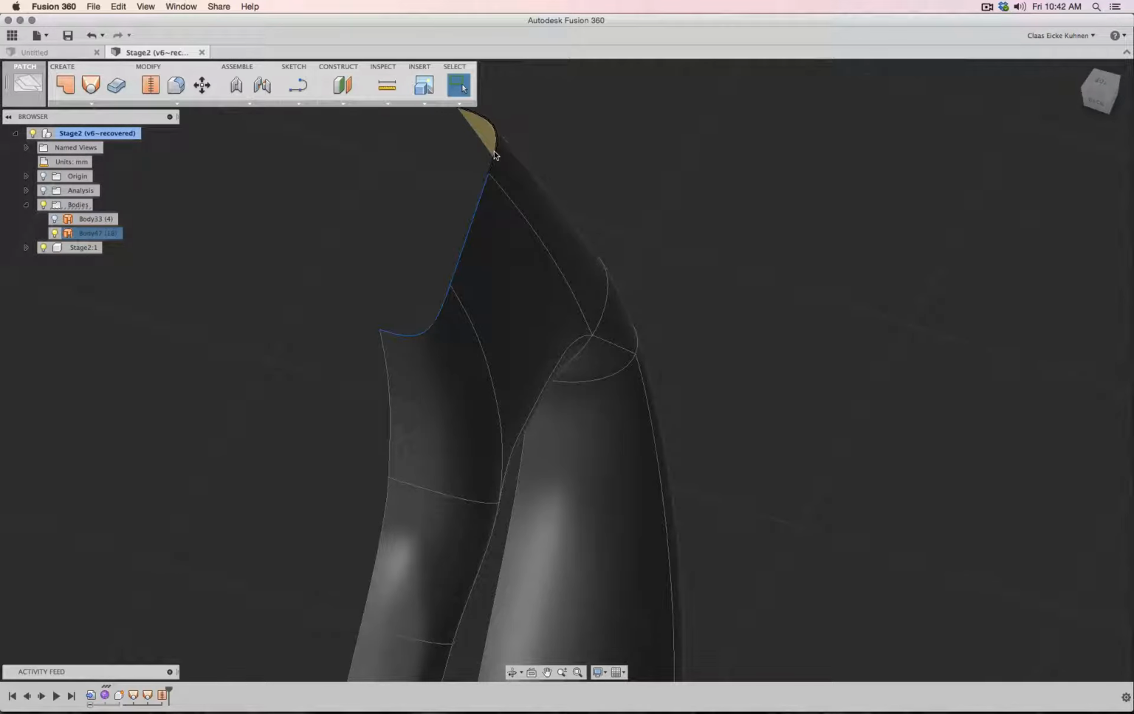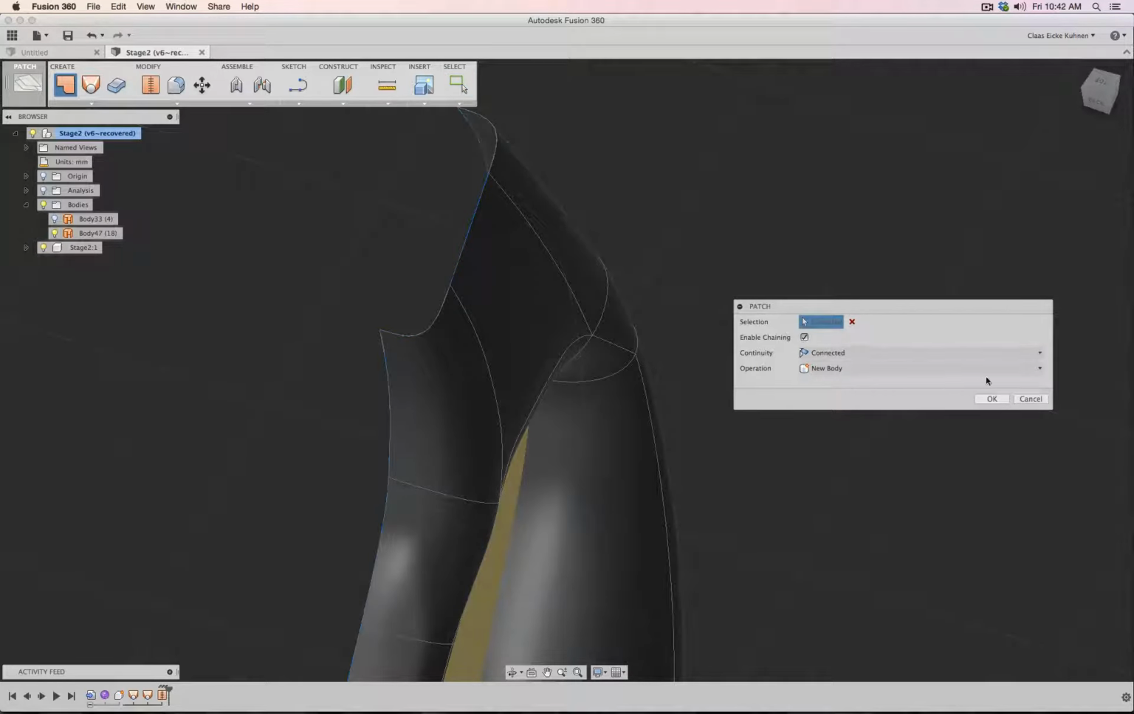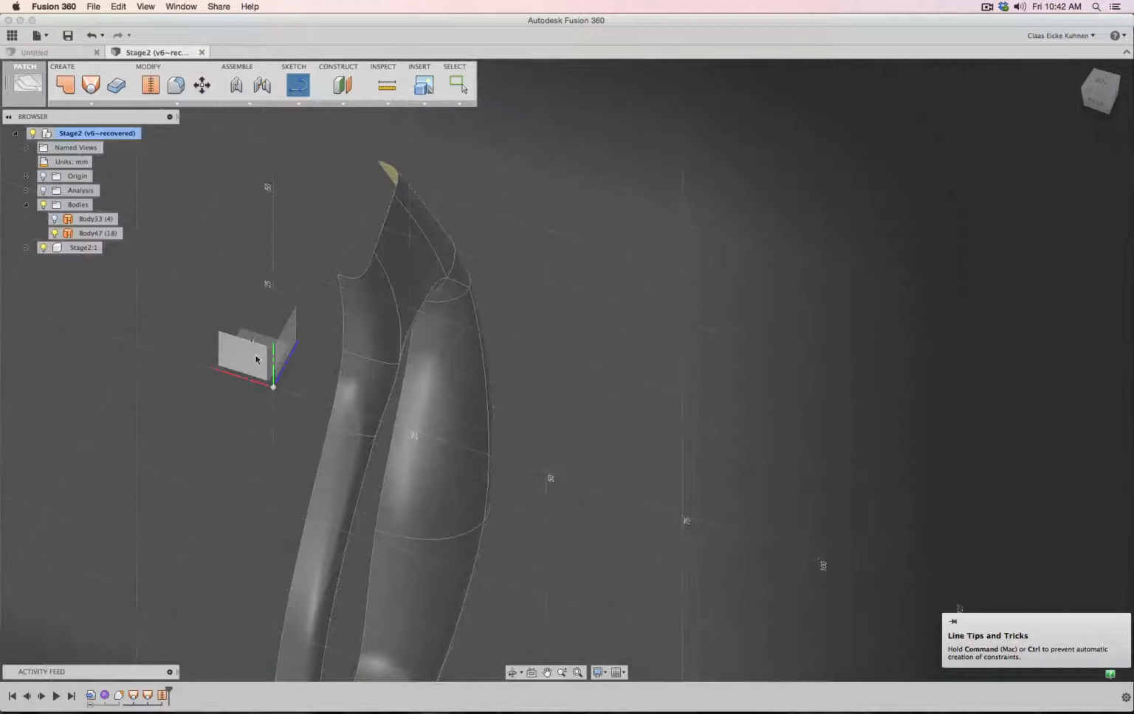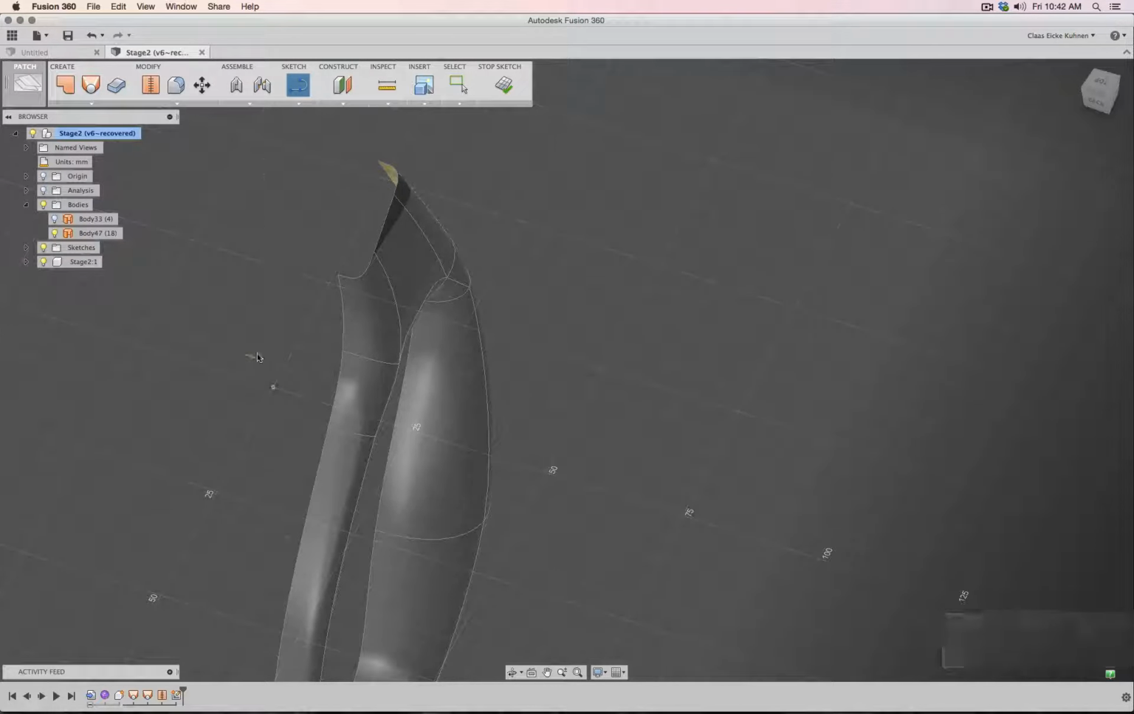So those lines, will that work? Patch, cap. Yeah, no, doesn't really work. So I'm going to do this. I'm going to draw a sketch on this plane, and I draw just a line there.